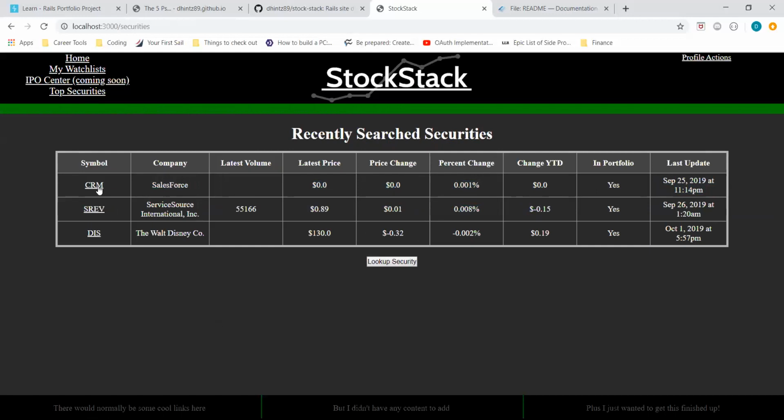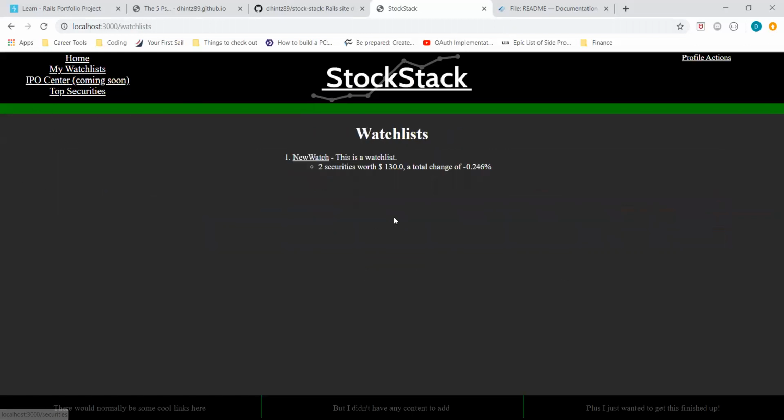In our top securities, you can see that this has been added because it's been searched. So these are going to be, I think it's the last 5 searches that anybody has done on the entire site. So if there were a lot of users, it would kind of show you what are the hot ones that people are looking at today. You can look up security from here as well. And you can kind of keep doing that and looking at your different trackers.